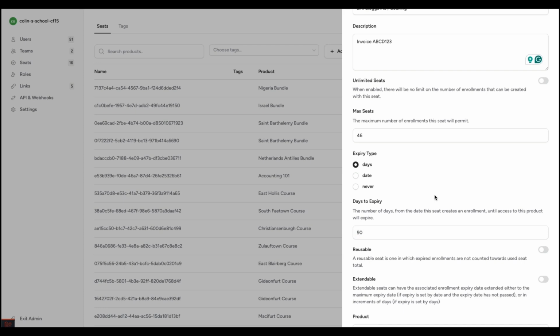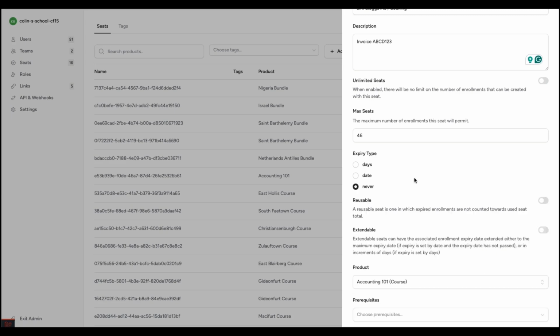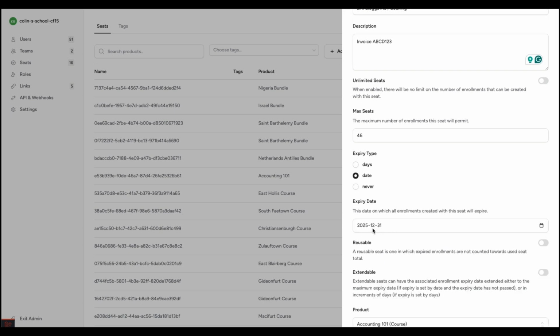Of course, there's also the option to have no expiry date whatsoever. I tend to recommend not using no expiry date. It's much better to use some sort of a limitation. So for now, let's go ahead and choose a date, and we're going to choose it for December 31st.